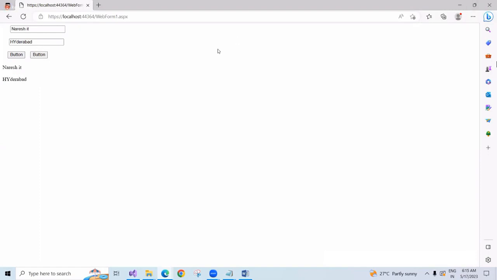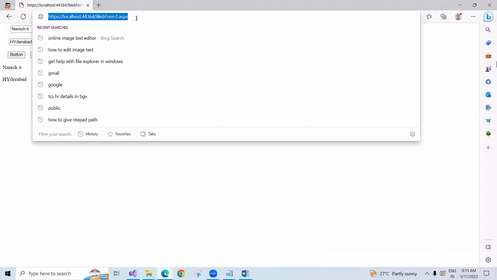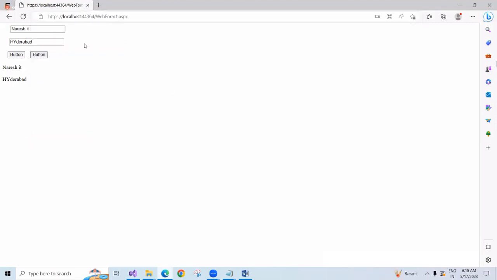So see, this is it. Where are we storing the values of view state? Tell me, where are we maintaining the state by using view state?